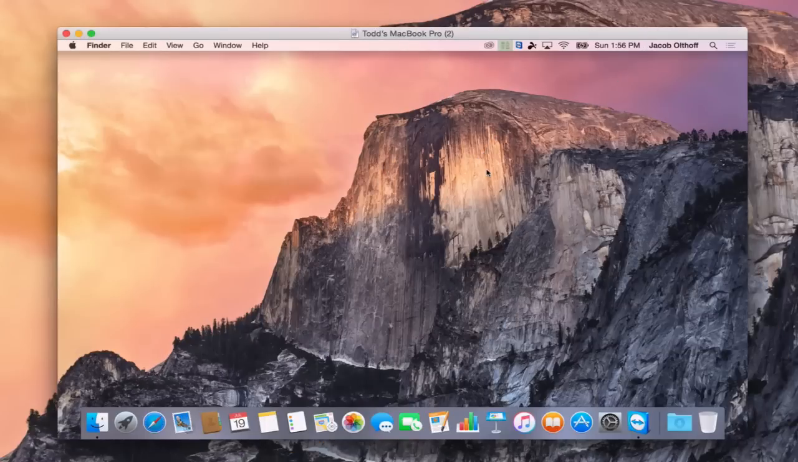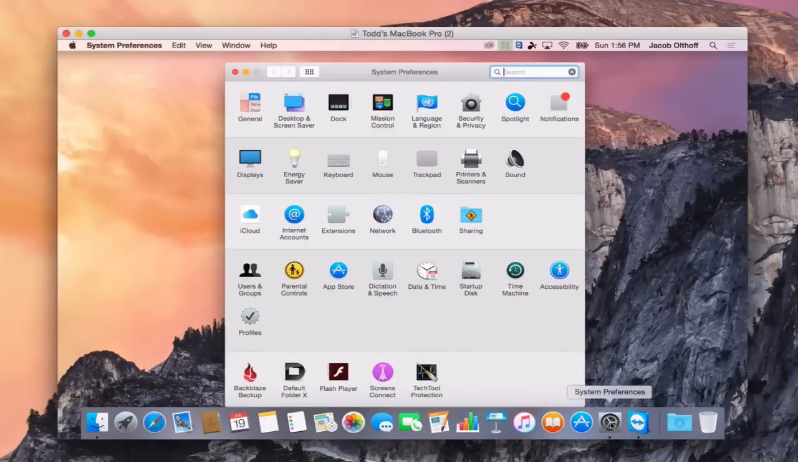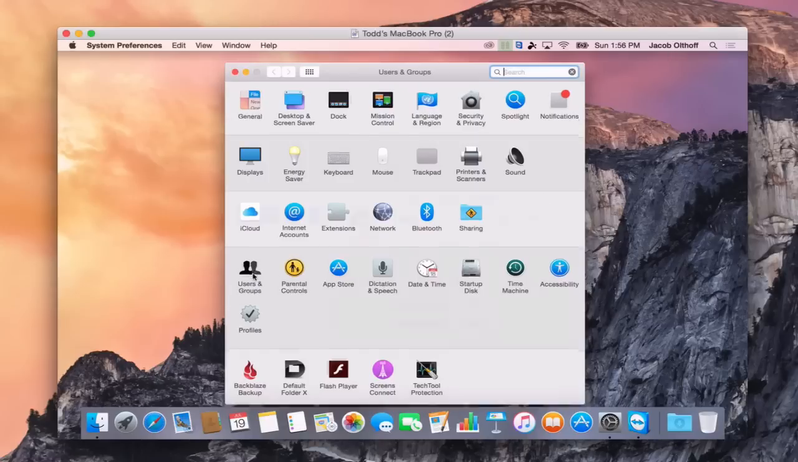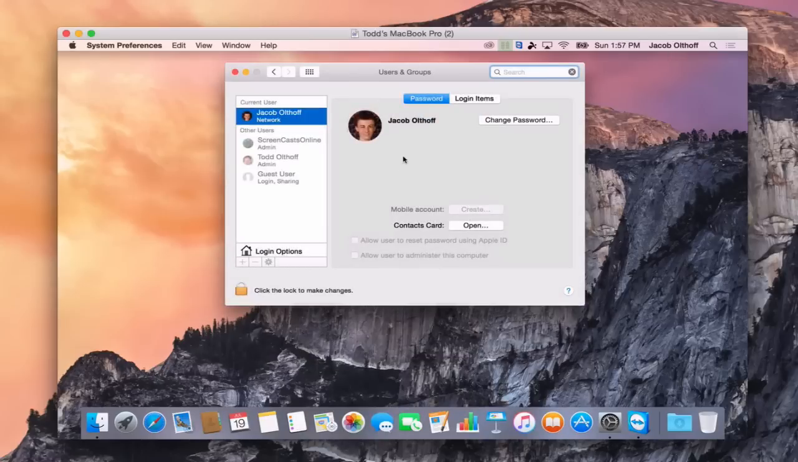Okay, so here we are on the desktop here for the first time. And so what we're going to do is go ahead and go into System Preferences. We're in here for the user that we just logged in on. We're going to go to Users and Groups here. And so here's the user that we've got. And what we're going to do is we've got to authenticate.